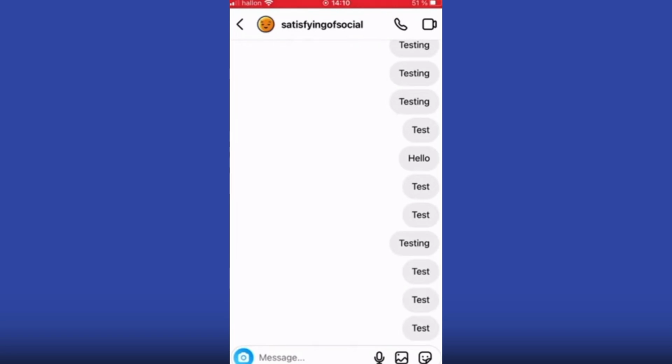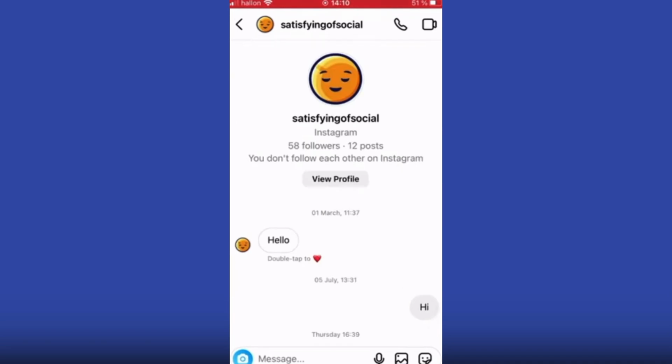So let's say I want to see my first message in this chat right here. What you want to do is click in the top right corner. For me, you can see my battery percentage in the top right corner, but for you it might be your Wi-Fi symbol. So for example, just click here, and I am going to click here right now.